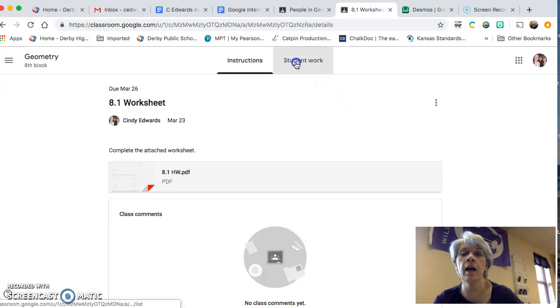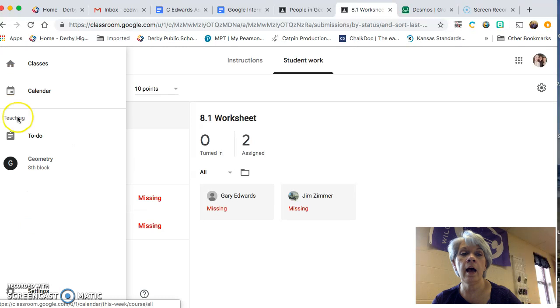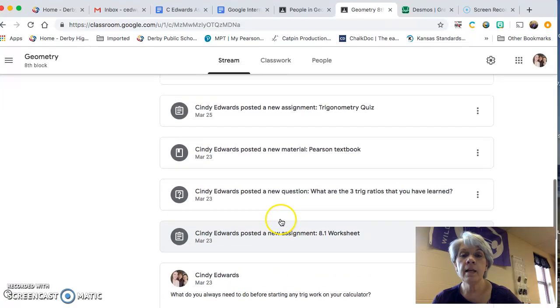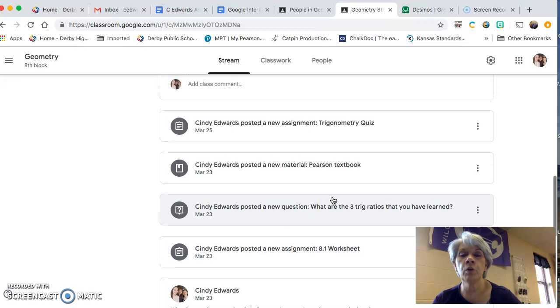The student work will show me who has completed it, who has it missing, and things like that. Also it will show a score if I choose to do this. I probably wouldn't. I would probably just go through and put the score in Skyward. We don't need to have scores in multiple places. Sometimes I'll ask a question that I do want you to specifically answer, so go through and look at those.